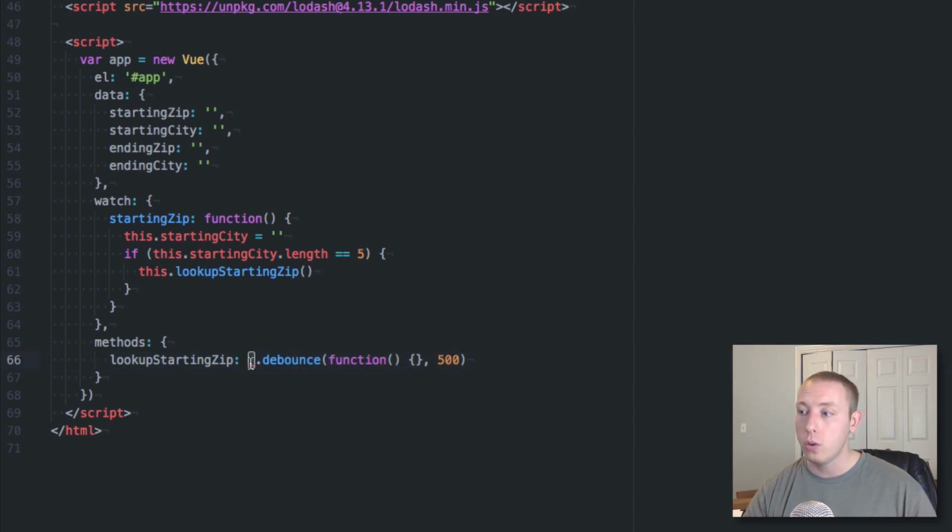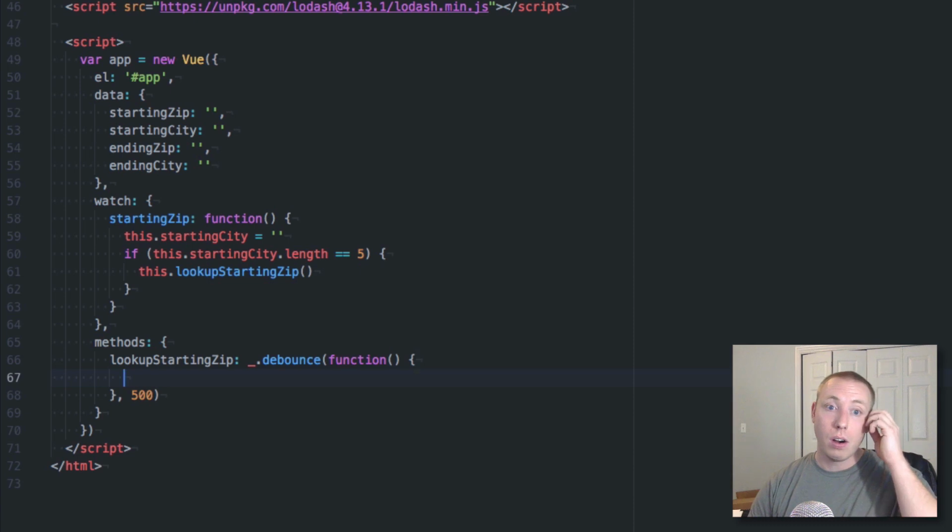Make sure you get this underscore. This is all a Lodash method, and this also shows you that you can pull any other JavaScript libraries into your Vue.js project. It's really, really flexible like that. Okay, so we're going to use this debounce method. Then we're going to perform a function. This function is where we actually go out to the API. And of course it's only going to do this if there's a 500 millisecond delay.